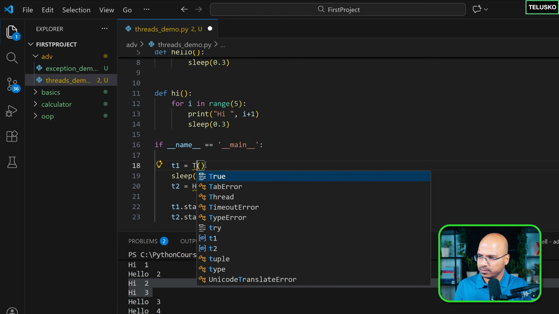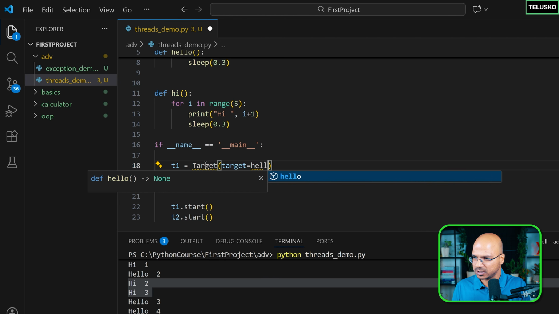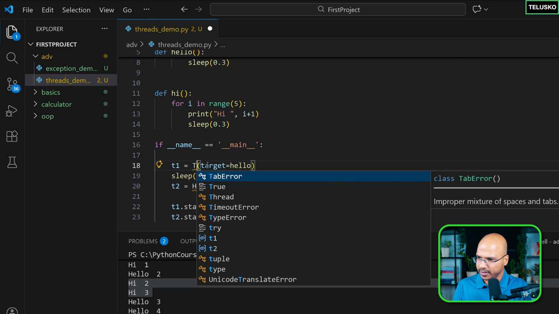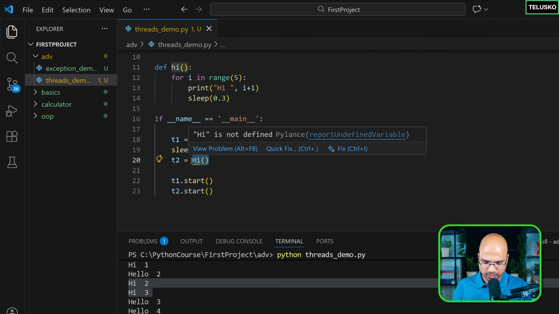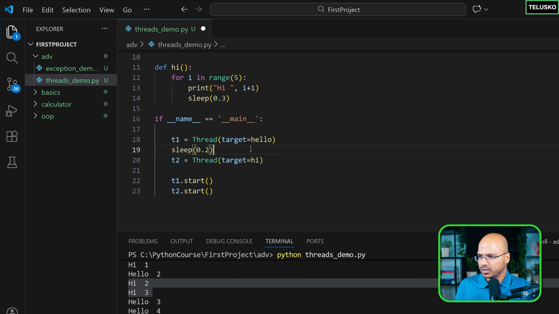And here, because we don't have a class, I have to create the object of Thread. And in this thread, I have to pass the target. So for this thread, the target function is hello. The same thing. Okay, why is thread not working? Oh, my bad. I'm saying target there. Happens with most of us. So I will say target, and this time the target is hi. So we got the target hello, and we got the target hi.